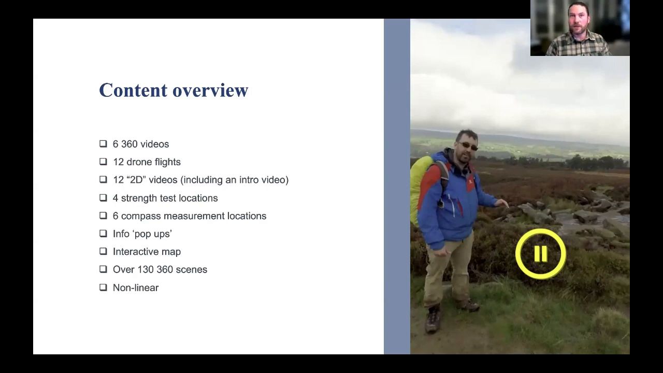But the main build consisted of over 130 360 still images that are the scenes that students can go between. And one core thing we wanted to do on this project compared to the previous one was we didn't want it to be a linear experience. The previous one had a single direction that the students would travel in, whereas this one, whenever there was a junction in a path, for example, we tried to give them the option to go down that way. And also at certain points have access to the interactive map, which they could then use to get around.